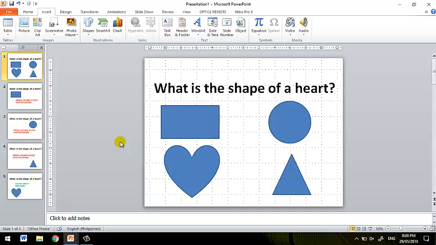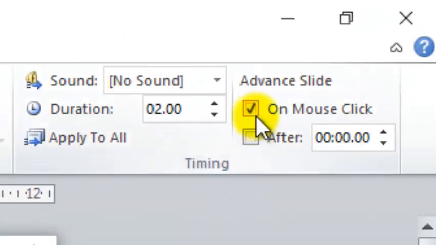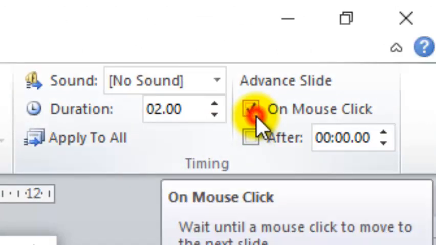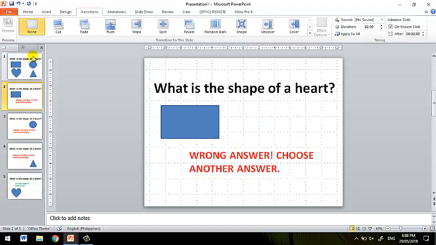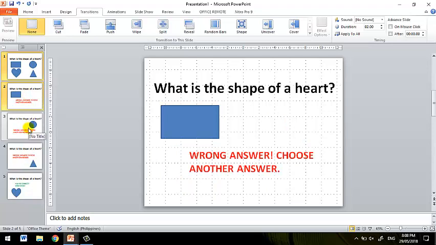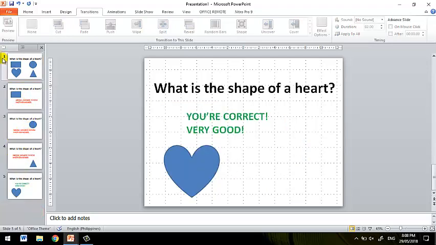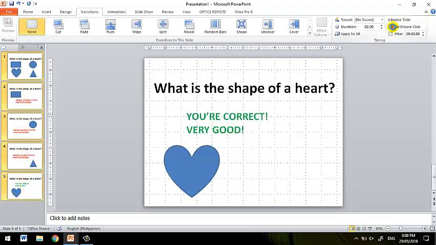restricting buttons. First one is we're going to do transition. So let's disable or uncheck the on mouse click. So let's apply it to other slides. Uncheck.